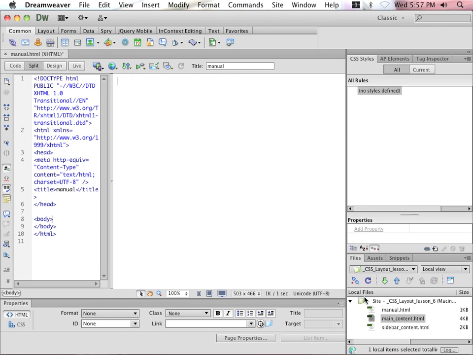Okay, so the first thing we're going to do is establish our first style, which will be the container which will hold all the content on this page. And in doing so, I will generate a brand new external style sheet at the same time. So let's go over to our styles panel and just click on the new CSS Rule button.